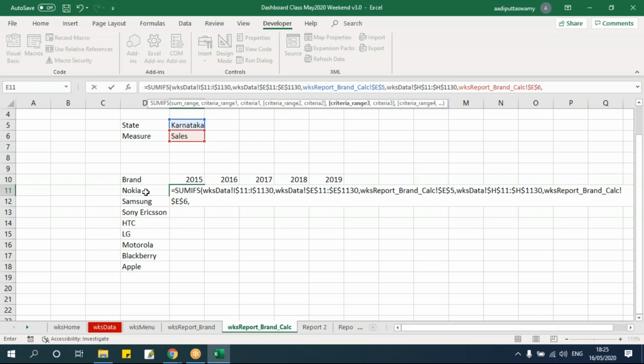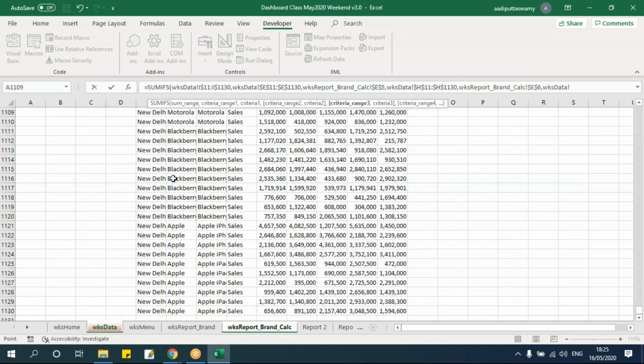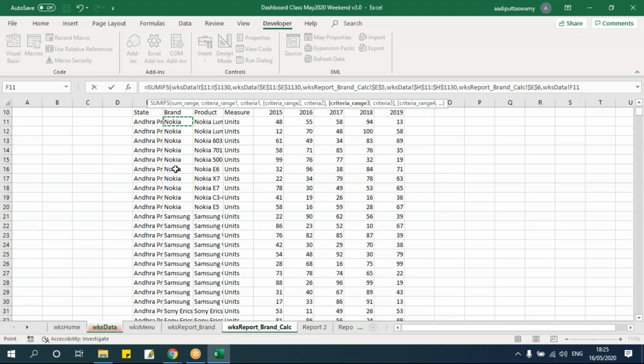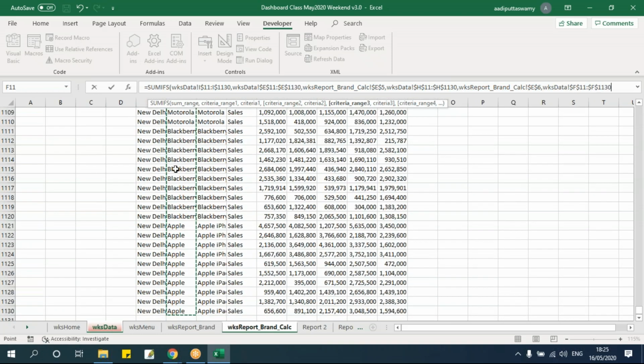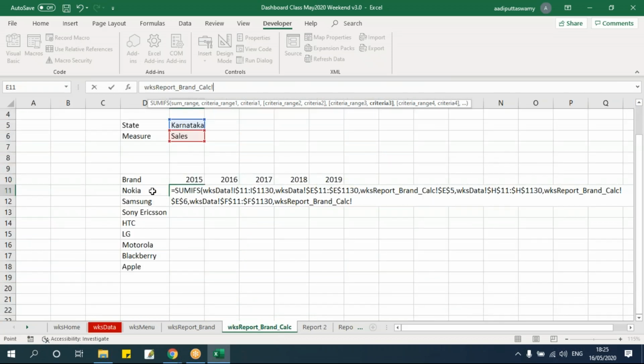Next is the brand, because this also has to be filtered. Let me go here to this data sheet, select the complete brand, say F4, comma. Now I'll select the brand here. While selecting this, be very careful, because here the brand should change when I'm copying this down, but the brand should not change when I'm copying towards my right hand side.